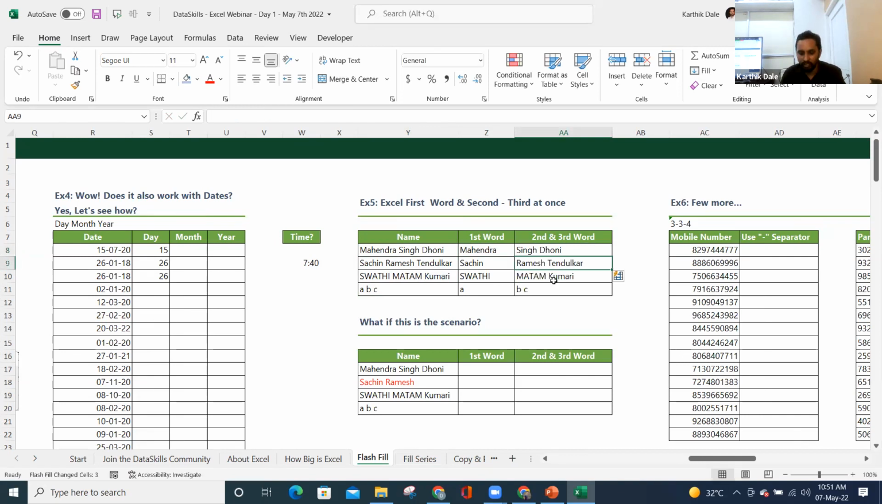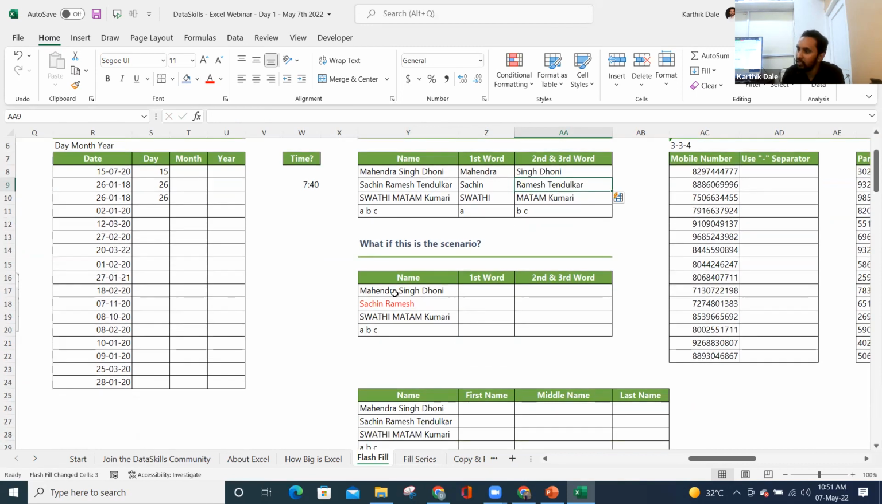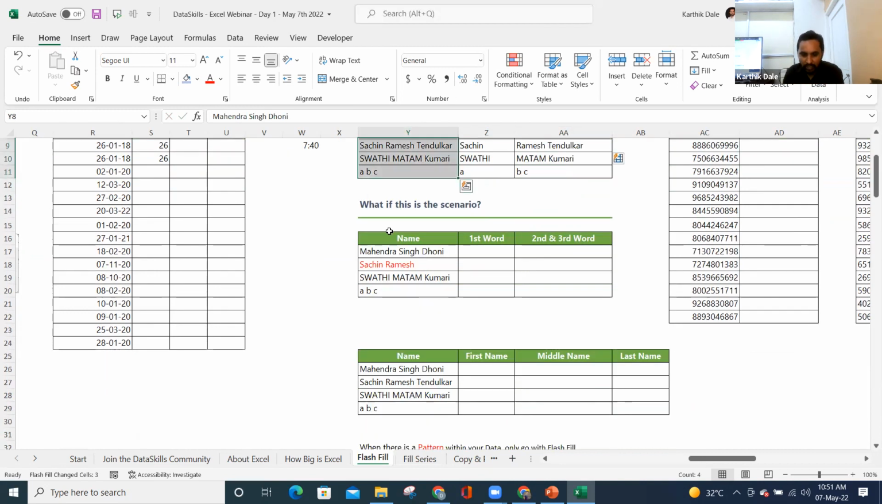Got it? But what if the scenario is like this? You see this, some have middle names. I mean first name, middle name, last name. If the scenario is like this, first name, middle name, and last name, and if you also have only first name and last name, then it won't work. I mean, it will work, but not in the expected way. Just check out. I'll write Mahendra, Control E. Yeah, this looks good. It is giving all the first names.